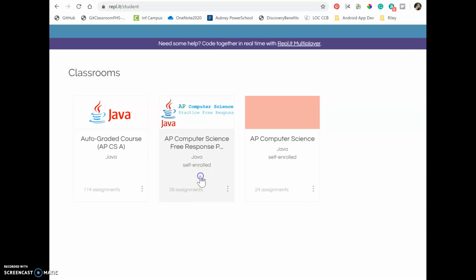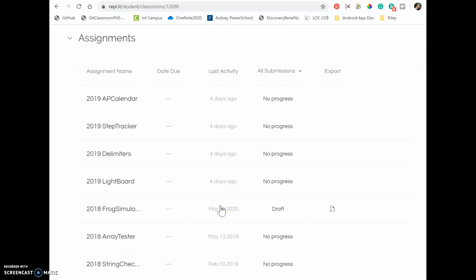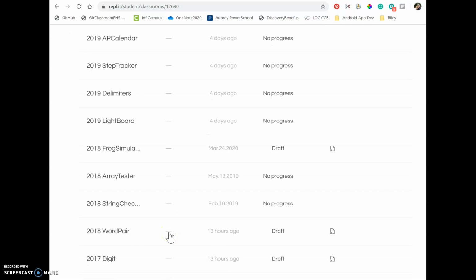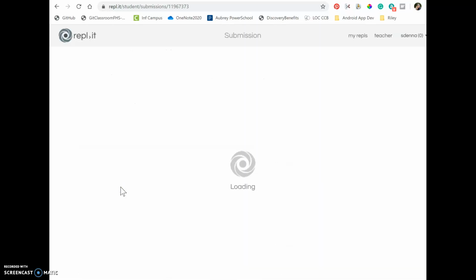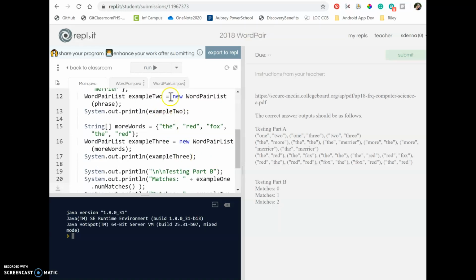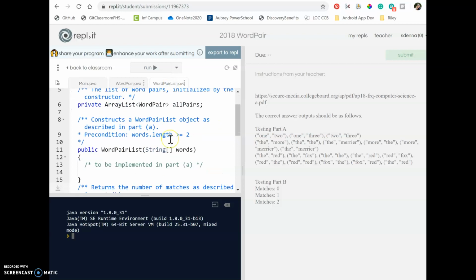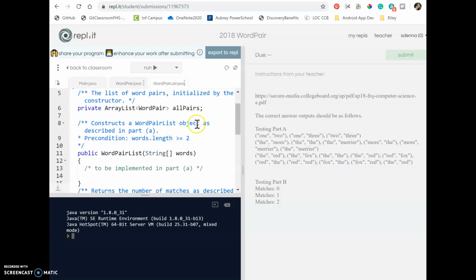Now, once you're in this classroom, one thing that I want to mention that you can do is, let's say I had gone ahead and done this word pair program, which we had done the day before. And I had typed in my solution here. Actually, this one is empty. Apparently this is not the one that I had done. There's a couple things that you can do here. So first of all, you can run your code, and in this case, since this one does not have my solution, it's going to give me an error.